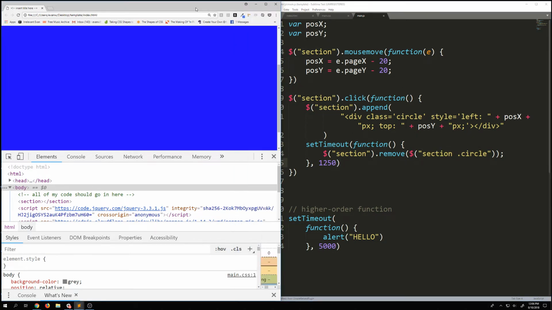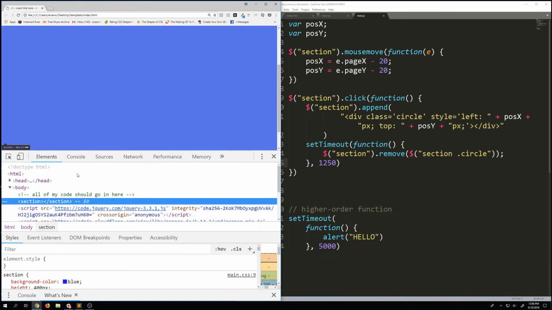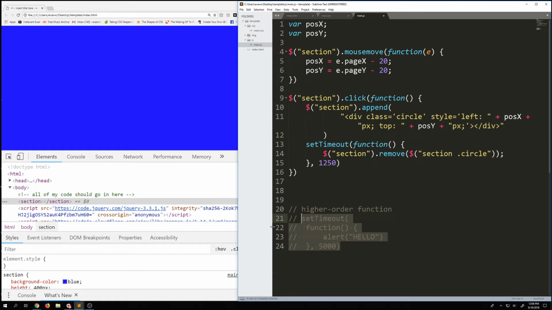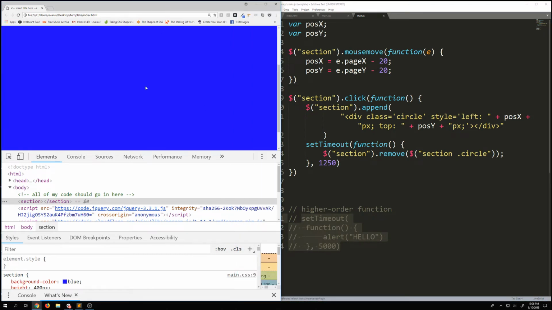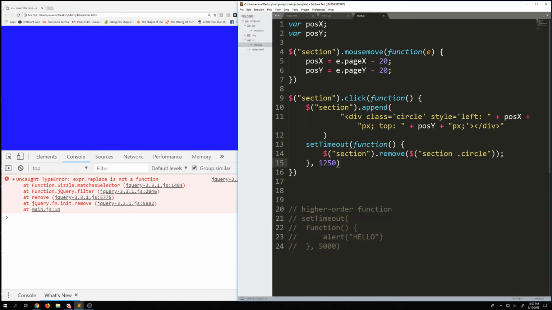All right, so let's see if this works now. Reload my page. Let me grab my section, make sure we can see it in our elements. Get rid of that alert. And I'm going to click. Oh, we got an error. Expression.replace is not a function. All right, let's do this another way then. I thought that would work. If it doesn't, it's not a big deal.